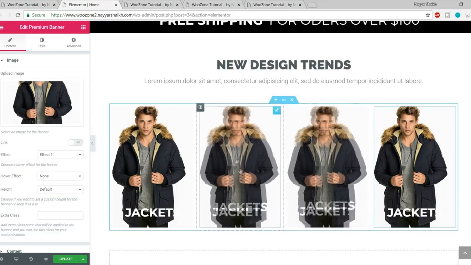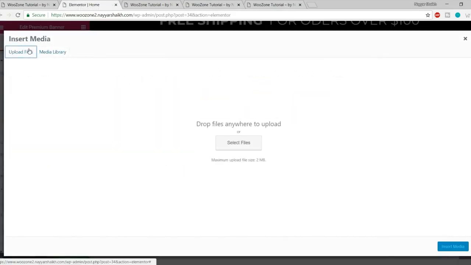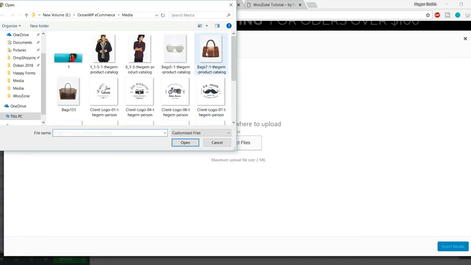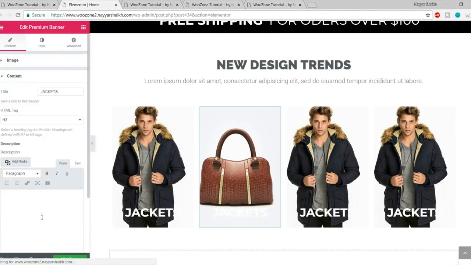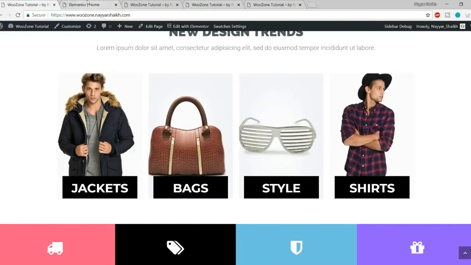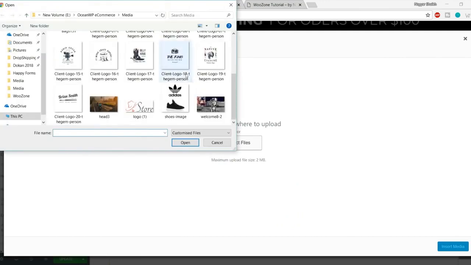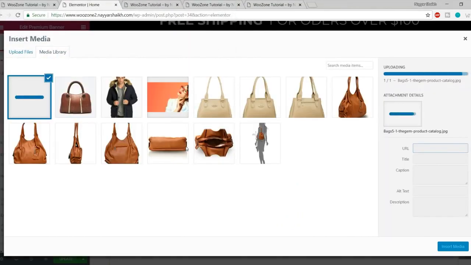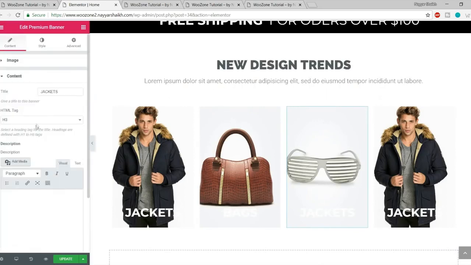Now you just have to change the style. So select the second one, change the image to bags and title to bags. So let's upload the bags image. Here it is. Open this, insert media, let's change the content, let's change the title to bags. Select the third one, it is sunglasses and we have style. Change the image. Very easy.